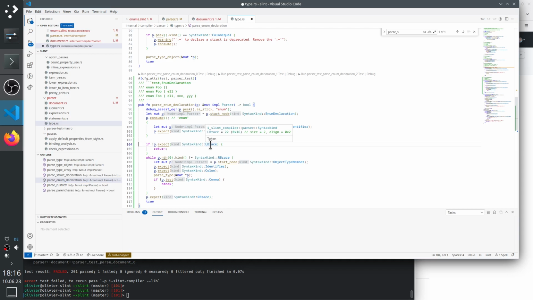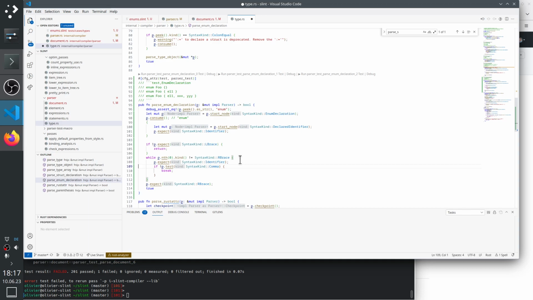I want to have left braces, and then as long as I do not have right braces, I just want to have an identifier. That's it. And then maybe a comma. If I don't have a comma, I'm done, and then I expect the right brace. So that should be it.